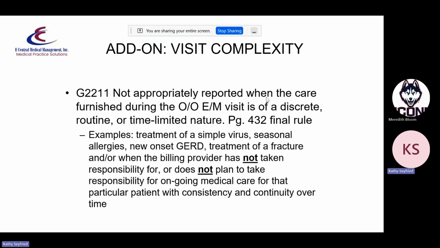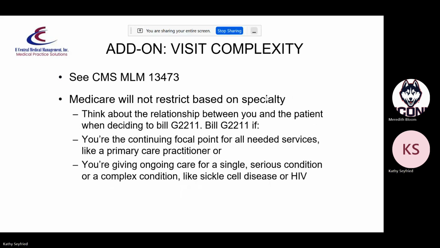This is an example of when not to bill. This would apply specifically to urgent care center practitioners who typically see patients for acute conditions only, but they're not the primary care provider for all the care of that patient. There are no restrictions on which specialties may or may not use this add-on code.